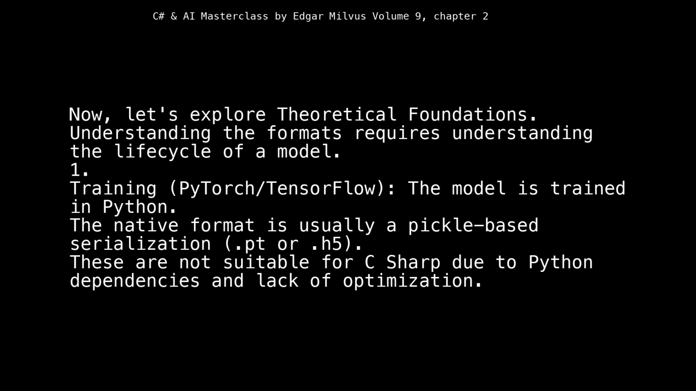Now, let's explore theoretical foundations. Understanding the formats requires understanding the lifecycle of a model. 1. Training. PyTorch/TensorFlow. The model is trained in Python. The native format is usually a pickle-based serialization, .pt or .h5. These are not suitable for C# due to Python dependencies and lack of optimization.